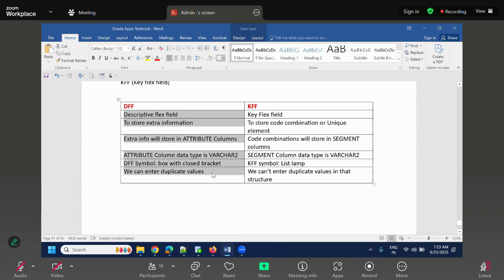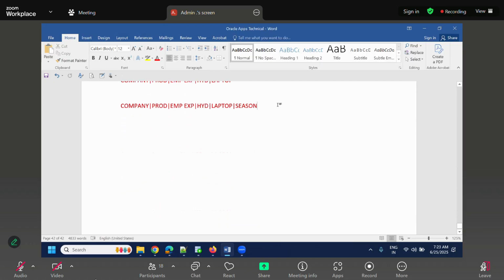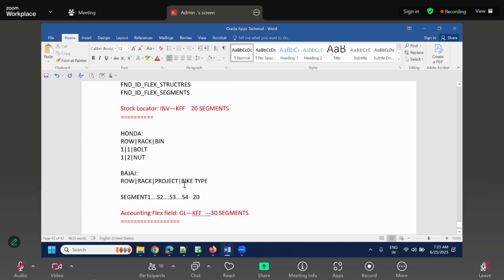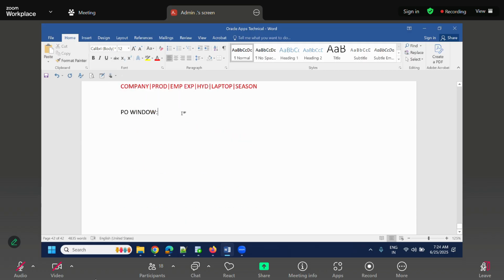Today we are going to work on the descriptive flexfield. I will give one requirement, and you guys will give the solutions to me. In the PO window, how many levels of data can I store? In purchase orders, we have the header level, lines, line locations, nothing but shipments, then the distributions. Already we discussed this.